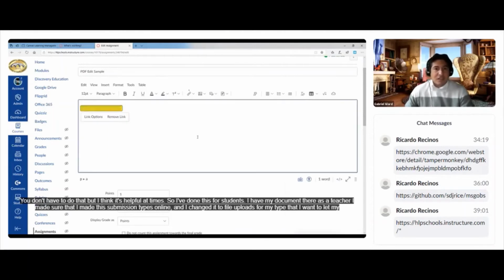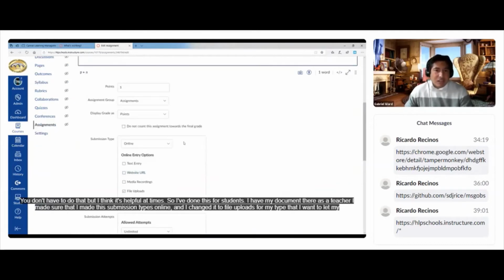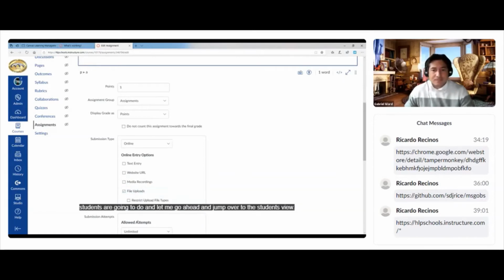So I've done this for students. I have my document there. As a teacher, I made sure that I set the submission type to online, and I changed it to file uploads for the type that I want. And let me go ahead and jump over to a student's view a second here.